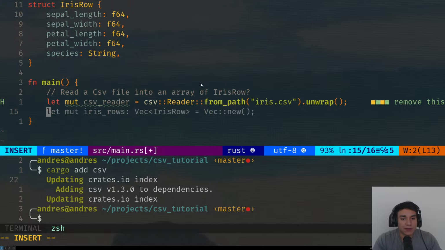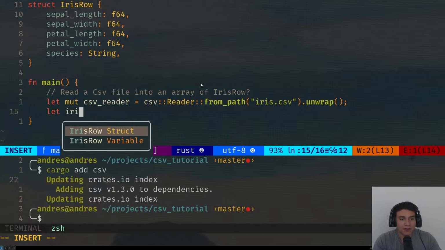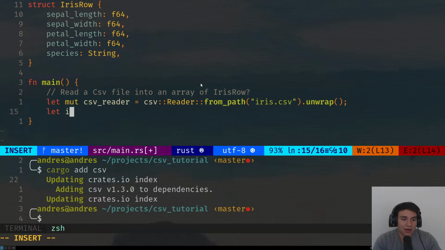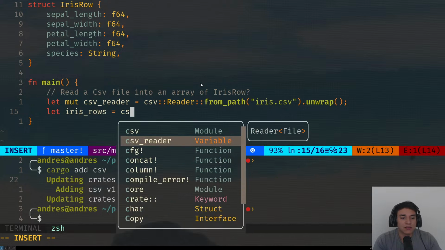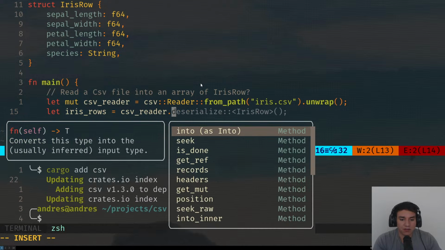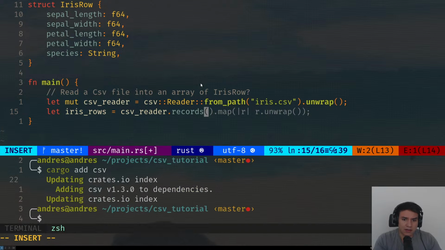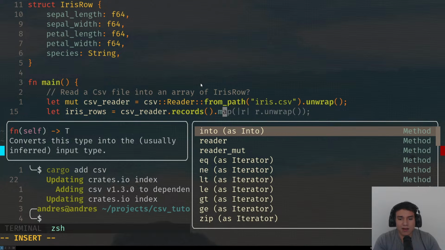So now what can we do? We're going to want to collect the rows into a vector. So Copilot is kind of going ahead, but let's just start with let iris_rows equals csv_reader. And now we're going to have to start getting into the records. So here we have our records, but these are the string records. Right. Okay. I think we have it here now, and now we map.